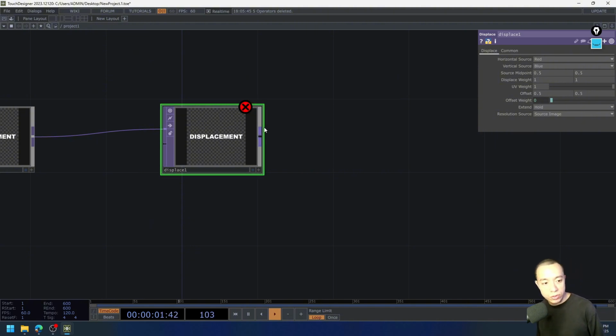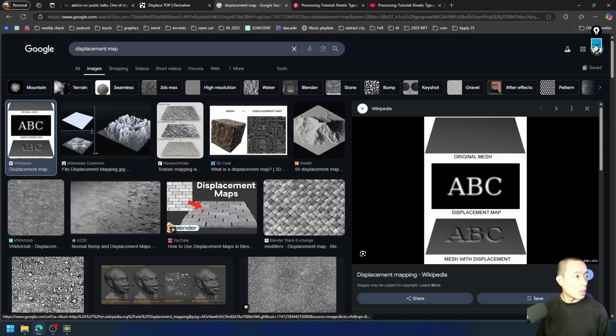Basically over here, to be able to displace an image, you need a displacement image. And basically it's, normally speaking, just a black and white picture or monochrome picture with black and white values. So basically the displacement, let me show you this illustration over here.